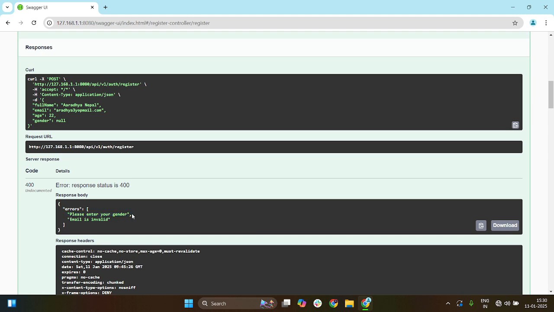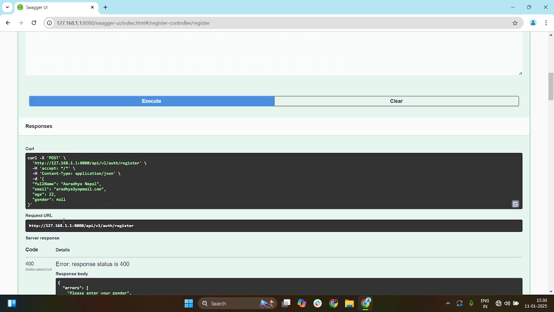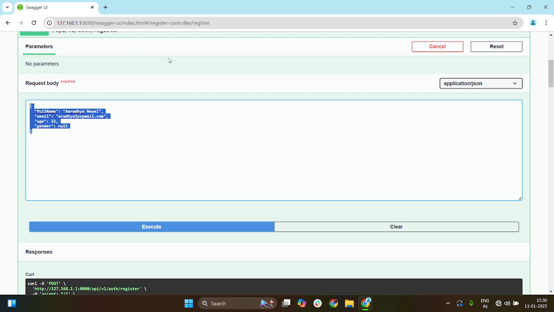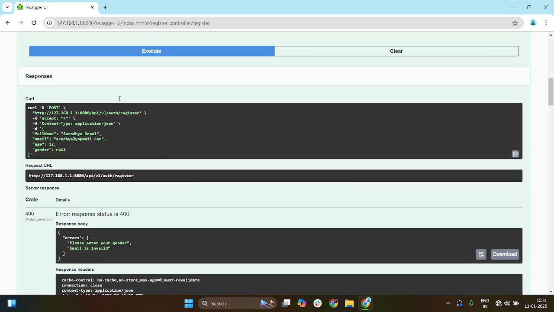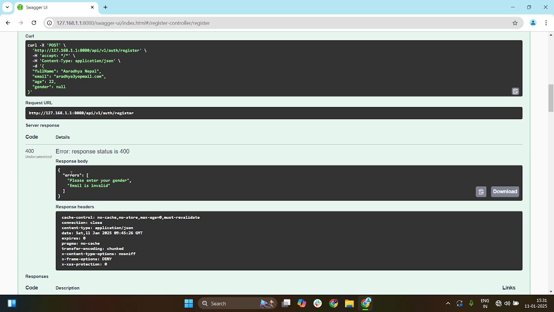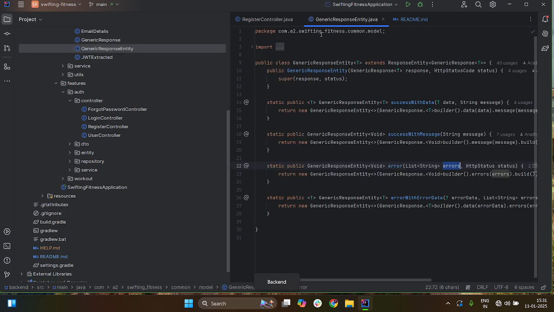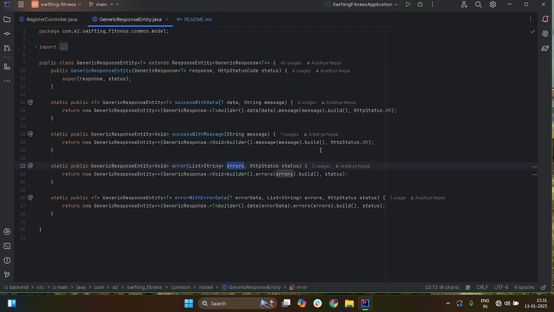Please enter your gender, email. This is because in one request there are multiple things which went wrong, and the backend is trying to explain to the front end that you need to fix these things, due to which the error is a list, not a single string value. That is what is done in here.